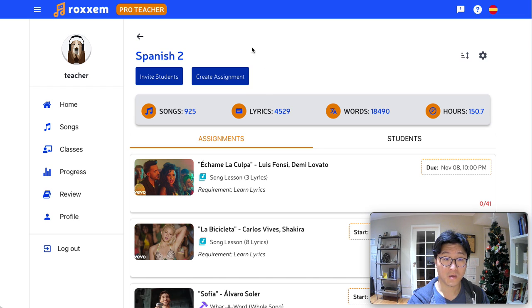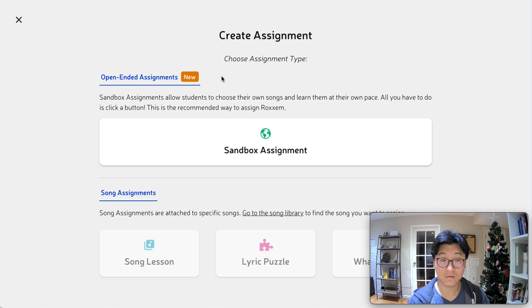If you go into a class, and you press Create Assignment up here, you now have the option to create something called Sandbox Assignments. And I'll just read it here, because I think this is a good explanation. Open-ended assignments. Sandbox assignments allow students to choose their own songs and learn them at their own pace. All you have to do is click a button.